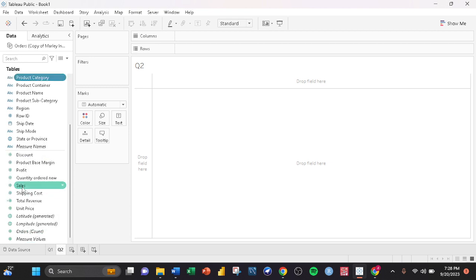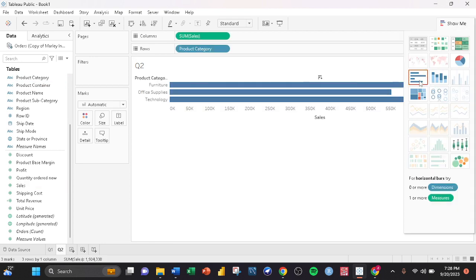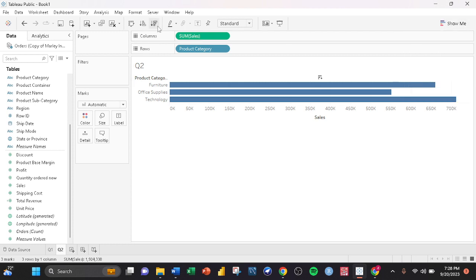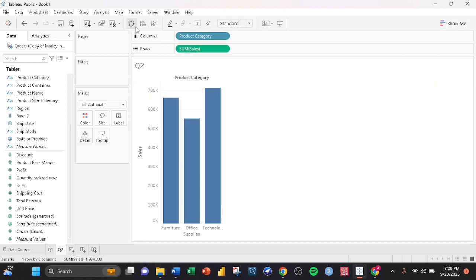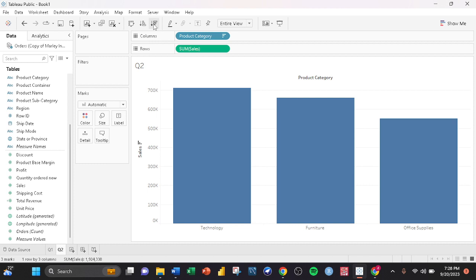This one is just simple. You just control-select sales and the product category. You go to show me. In this case, you can use horizontal bars. I think it will be simple. Then we can swap the rows and columns, and then we fit to entire view. It will be something like that. But now we want to sort it from the highest to the lowest category.